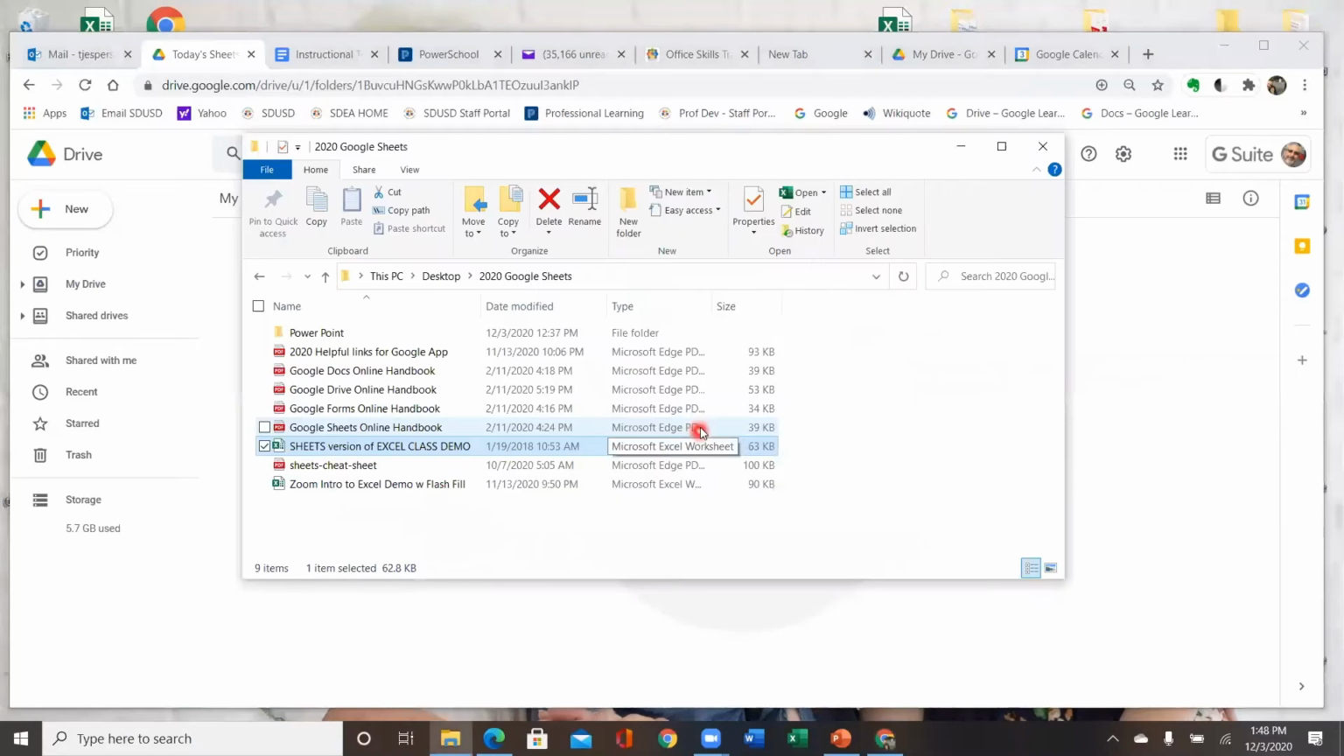This has nothing to do with Google. This is to do with my PC, in this case my laptop, and what's on my hard drive. And in my folder, the 2020 Google Sheets stuff, I've got my Sheets version, which we're going to be using here in just a second. And you see it says 63 kilobytes. That's all it is. It's nothing.